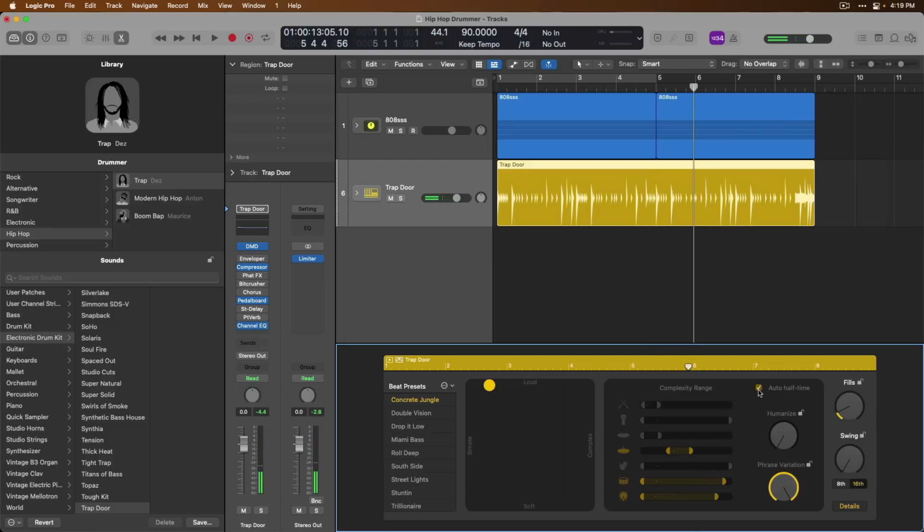We also have a control for auto halftime, a humanized control, which will determine how quantized these performances are. With the humanized knob set all the way to the bottom, this performance is quantized to the tempo and grid of our project. While if I increase the humanization, the performance becomes less and less quantized. We can lock this control so we can't make any further adjustments. And the phrase variation determines how much variation there is across the drummer region.